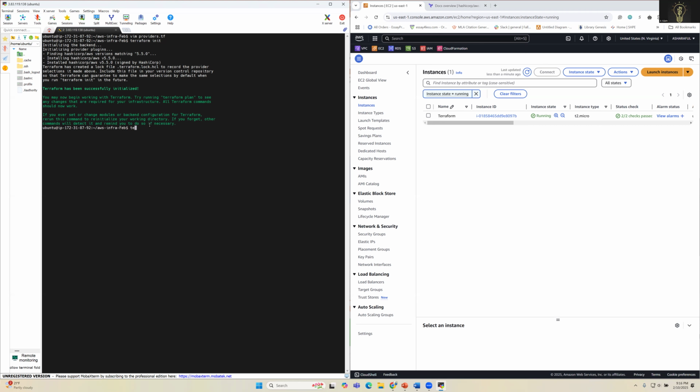So if I use this command, terraform plan, I can see if there are any changes I need to make. It says no changes required. So the next thing I have to do is, if I do ls -la, you can see there's some hidden file created.